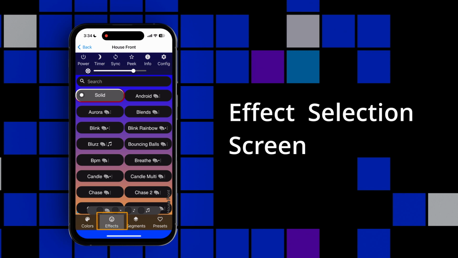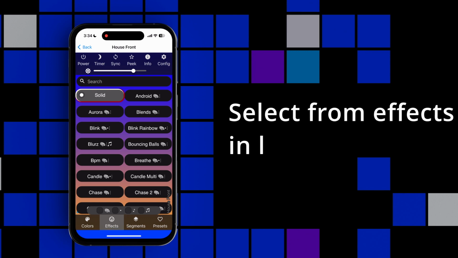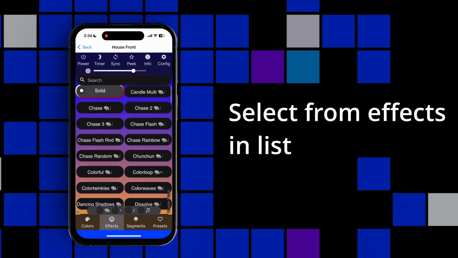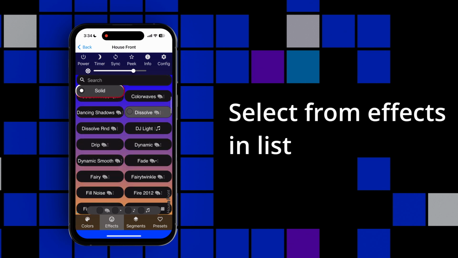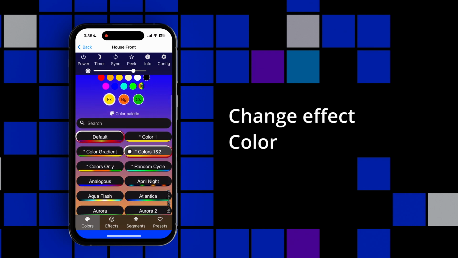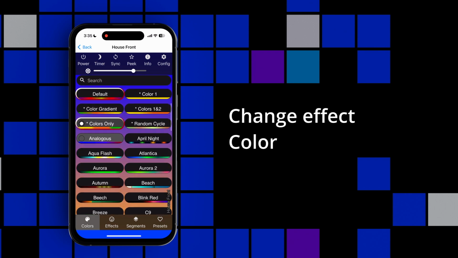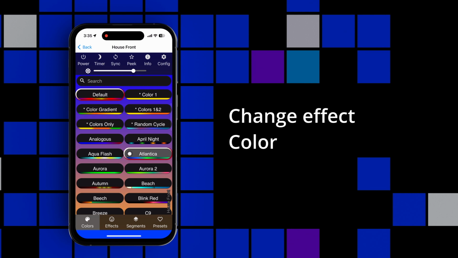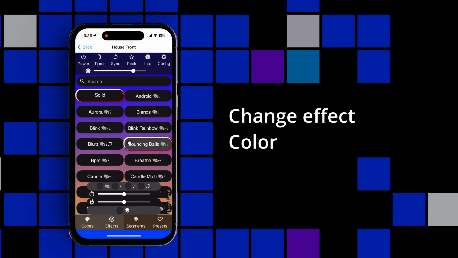This is your effects screen. Here you can choose from multiple effects already predefined. Some of these effects allow you to change the colors by going back to your color screen. While some effects allow you to change your color scheme, other effects have preset colors that cannot be changed. Either way, you have plenty of options to select from.